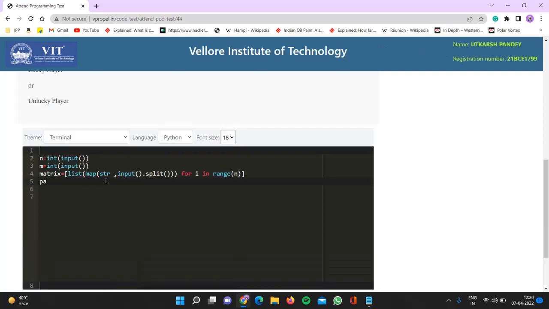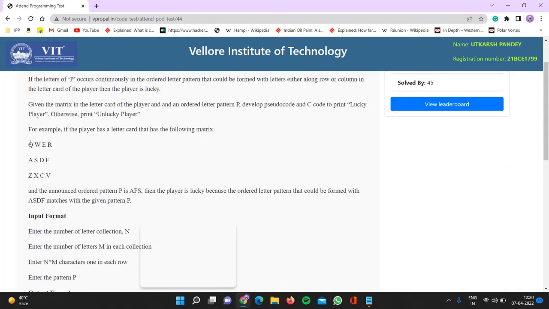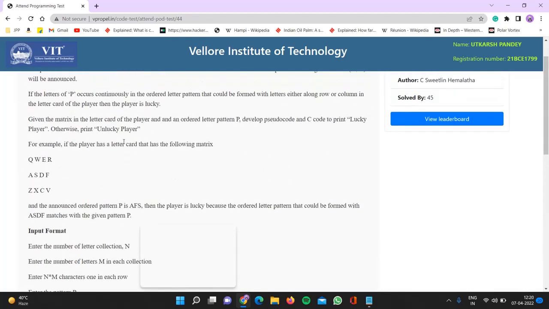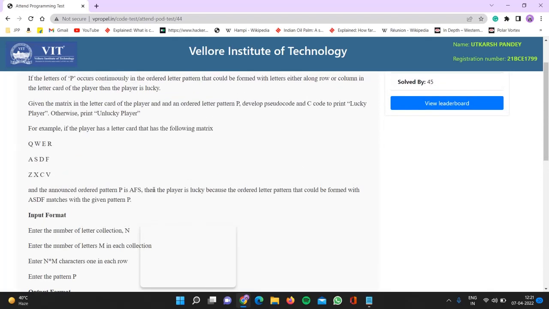Now let's take the pattern from the user as input. After inputting this pattern, I'm going to convert it into a list so that I'll be able to check whether this particular pattern is present inside any of the rows of this matrix or not. So the main logic here is, we have been given a matrix and a pattern. Inside this matrix, I'm going to check whether any of these rows can be used to create this pattern, then I'll put the value of flag as true, and if not, then I'll put the value of flag as false.